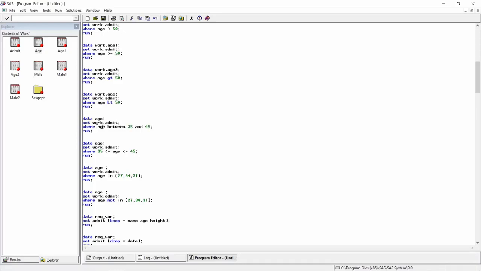So this time I'm using a where condition again. I'm saying wherever in this age variable is between 35 and 45. Now because we've mentioned and here, so even 35 and 45 would be included here. And if you notice here, I've just given the name of the data. I did not specify the name of the library where to create this data. All this while I used to write work.age, work.age2, work.age1. This time I just mentioned the name of the data, age.